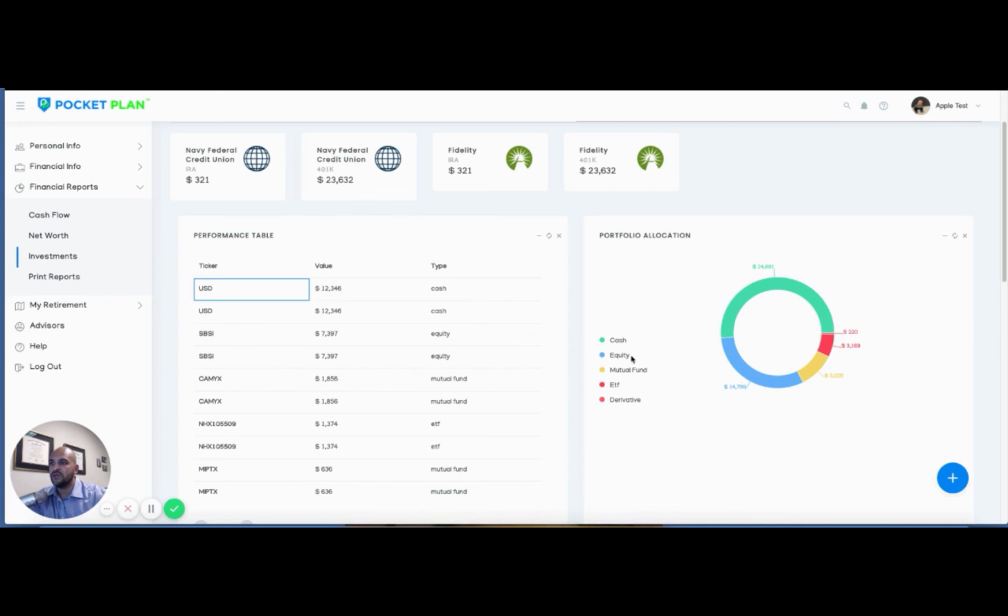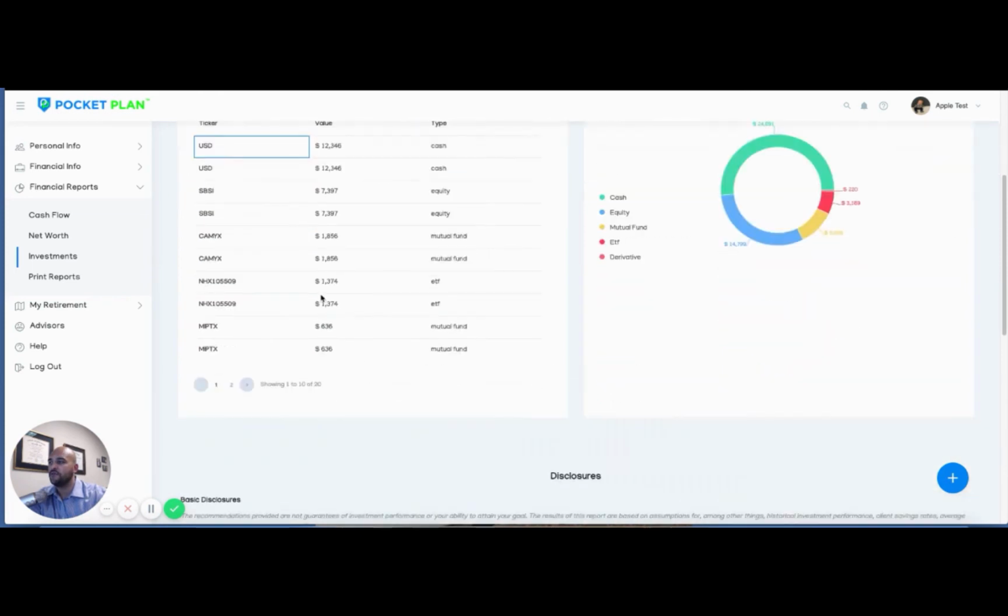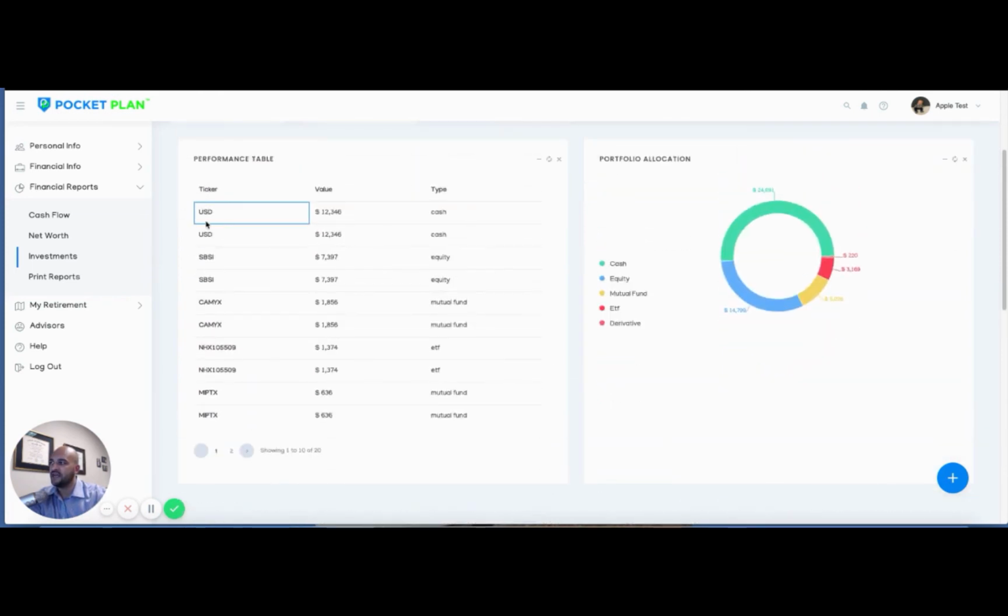You'll notice that we categorize the investments as cash, equities, mutual funds, ETFs, and derivatives. So if we look on the left side here, you'll notice the ticker, and that's telling you what the fund is, the value of that, and then what the type is.